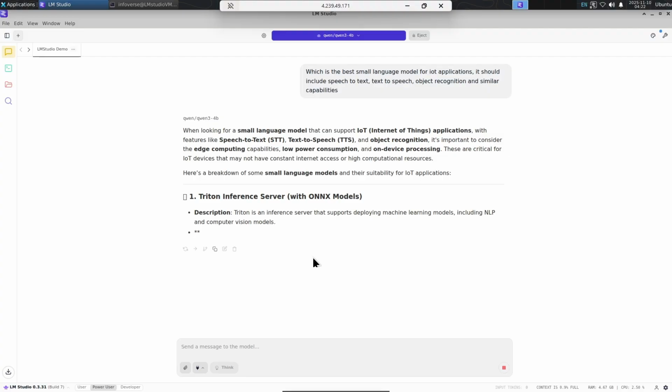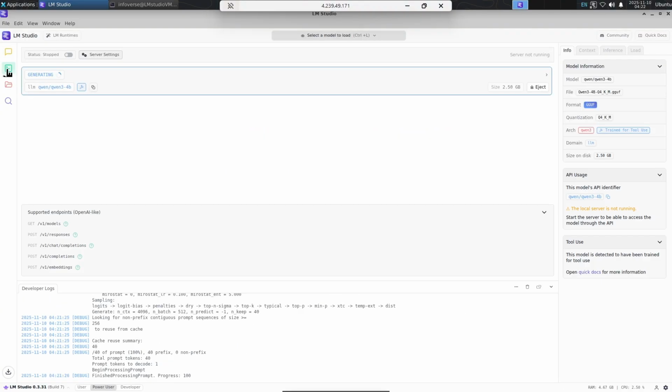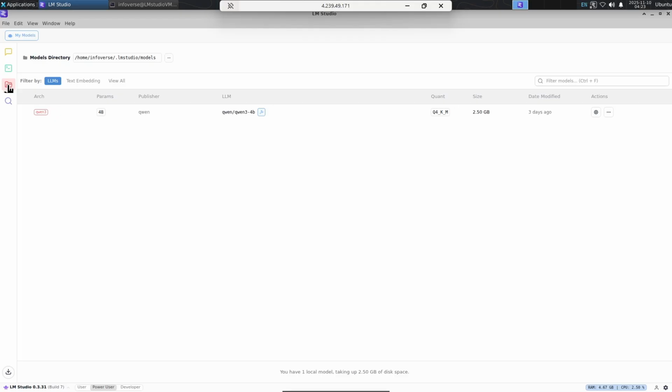Okay, now let's look at some other options. If you go here, we have the developer view. You can see you have the API calls that you can build. You have a window that provides a troubleshooting view, and more additional information here about the model itself. If we look at the directory, that's where the model that I downloaded is residing.